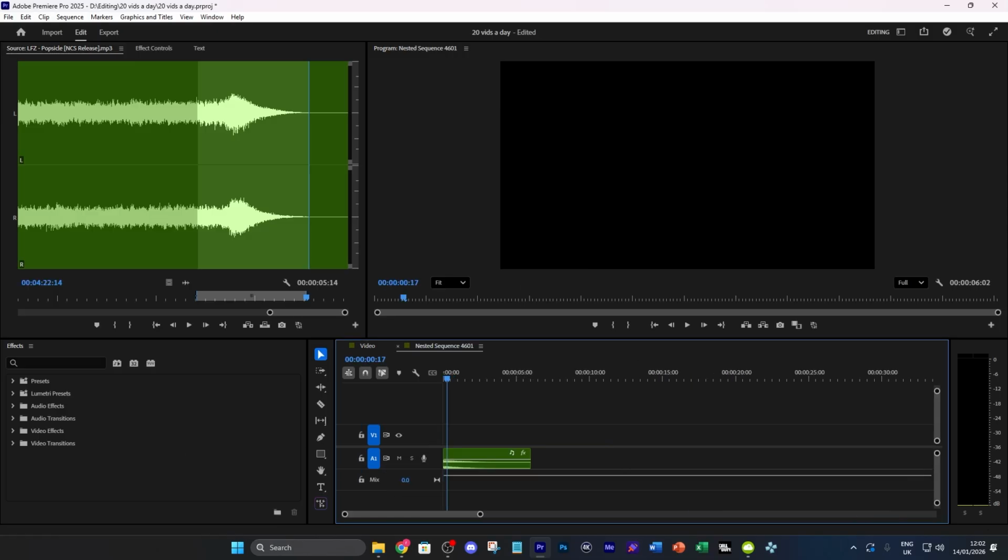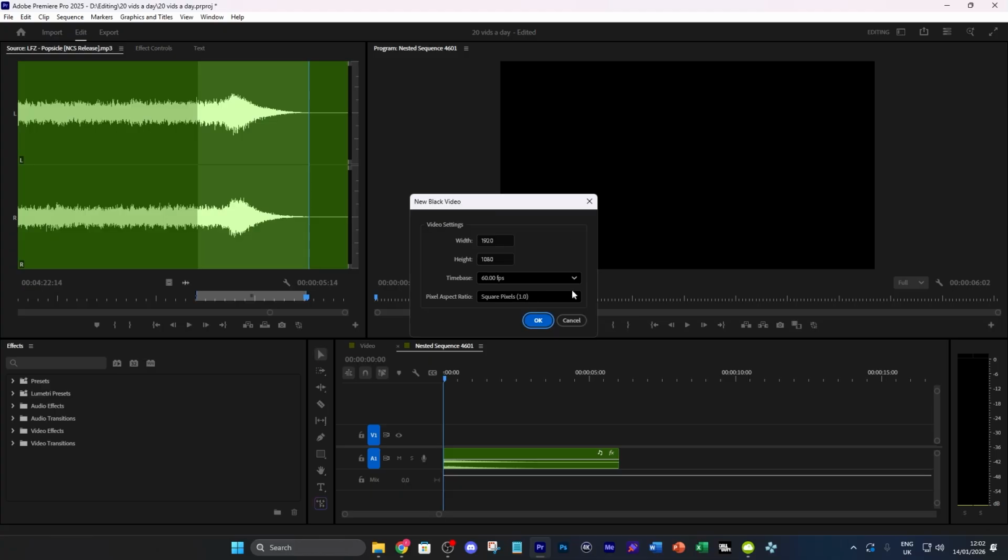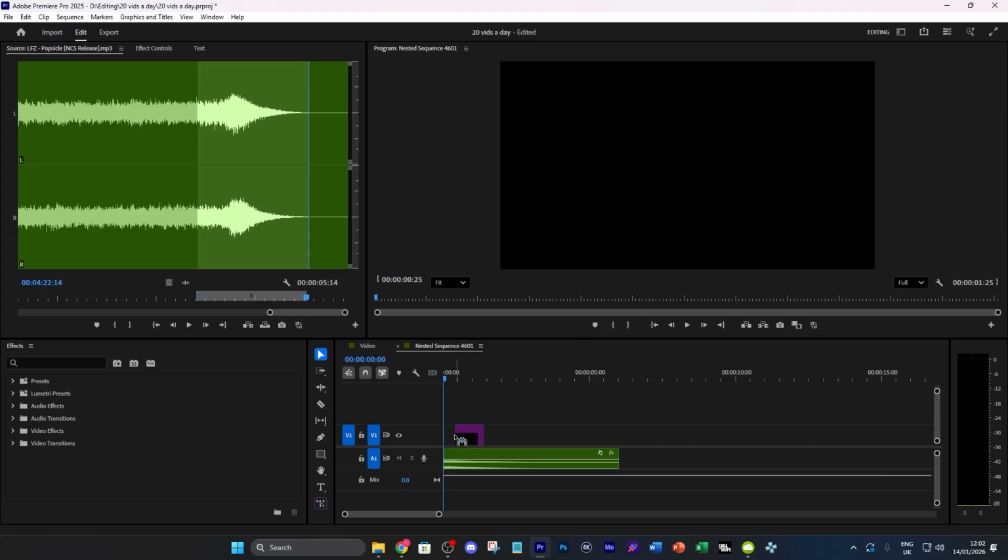Then go within the nest itself. Now, once I'm inside the nest, I want to go over to my project panel, right click, and then go to new item and then select black video. Once you do that, just make sure it's the same dimensions and everything.